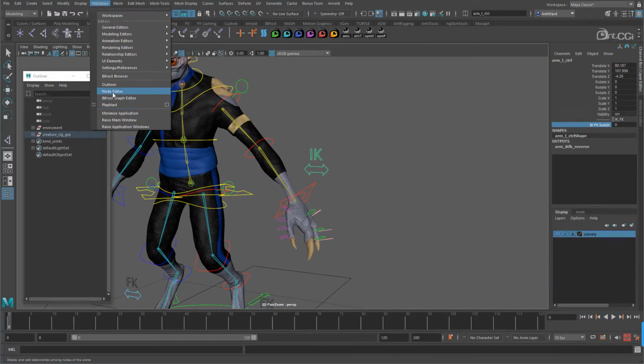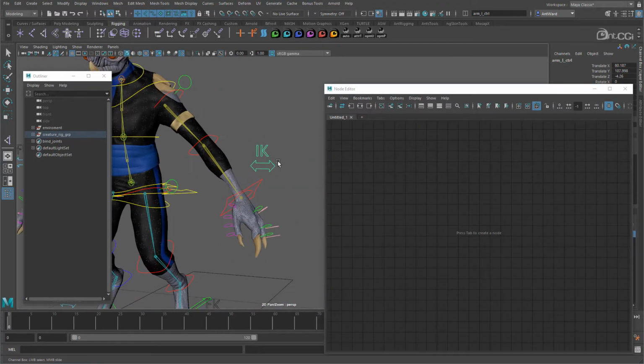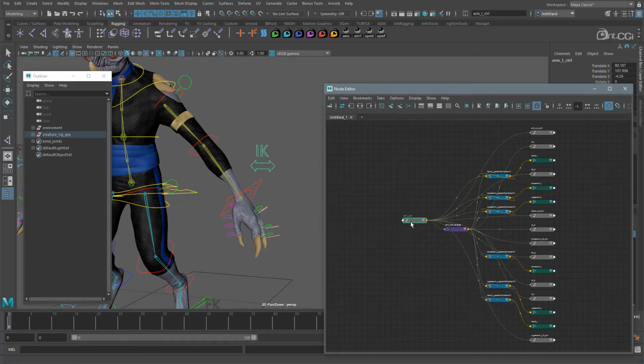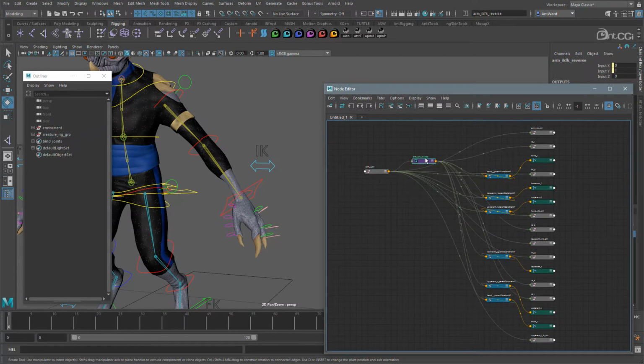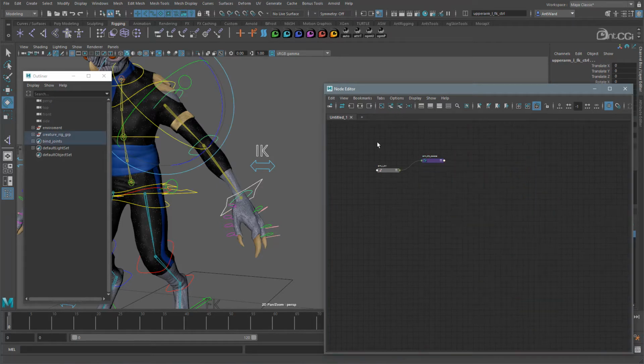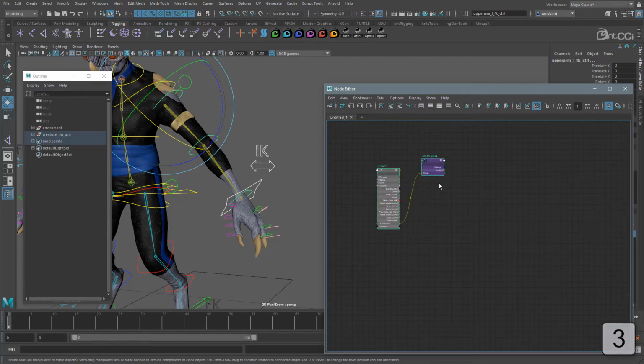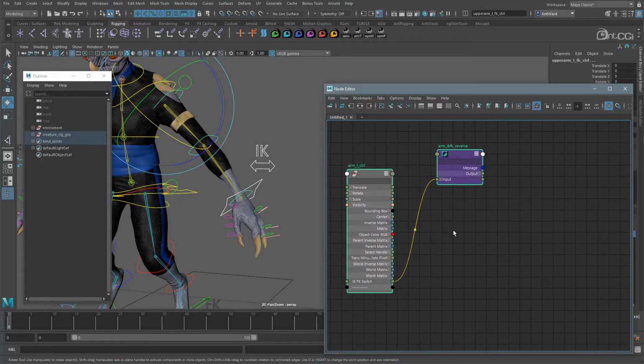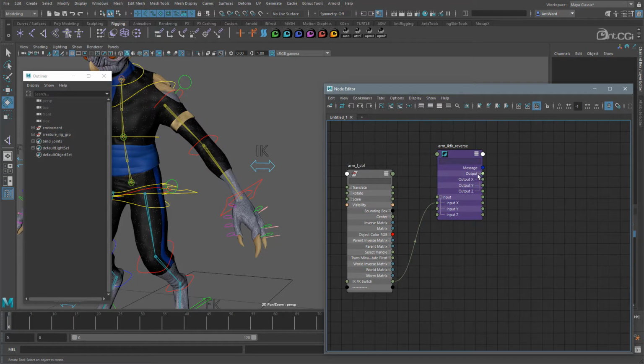Open the node editor. What we need is a main arm control, and also the reverse node we created to control the IK and FK blending. We can remove these, open these. So we need the output X attribute here because this reverses the IK-FK switch attribute.